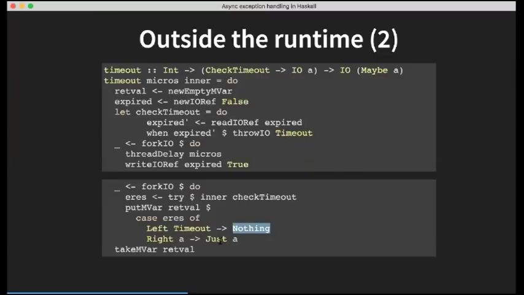There are some other issues with the implementation. Don't worry about that right now. And then finally, we take mvar, and that will cause us to block and wait until this interaction finishes.